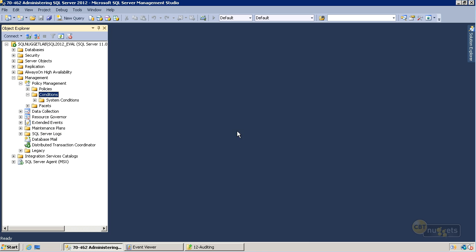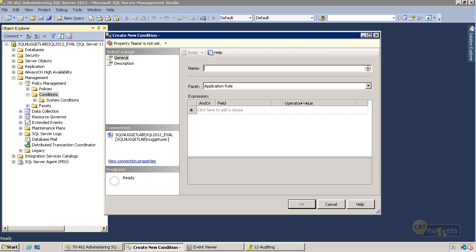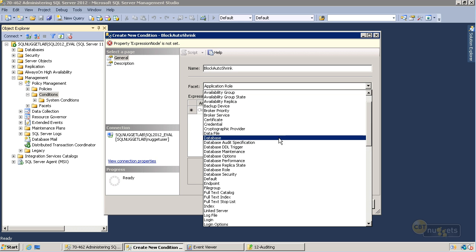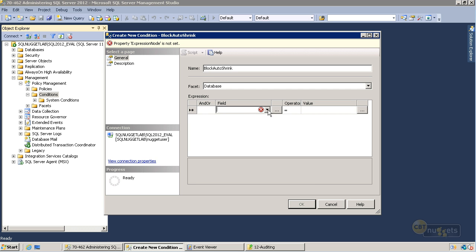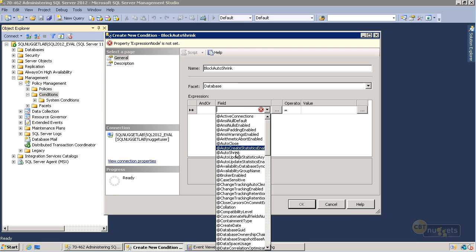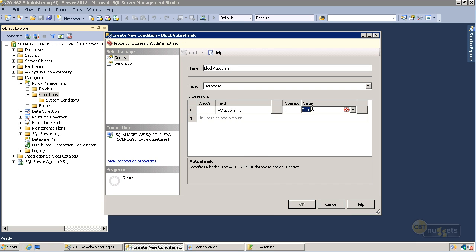So we'll right click on the conditions node, choose new condition, and the first thing we can do here is just give it a name. So let's just say block auto shrink, a popular one to do here. And then we choose our facet that we want to apply this to, and we were just in database, so let's choose database. And now, because we chose database, we have all of the properties of that facet available to us. So what we can do here is choose auto shrink, and now the value we want auto shrink to be is false.